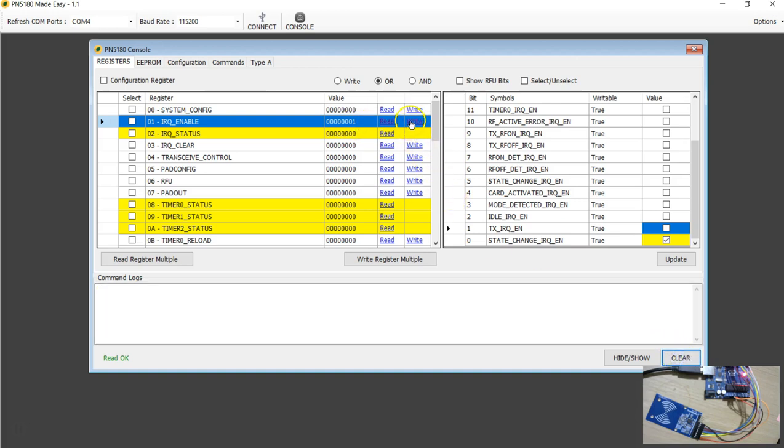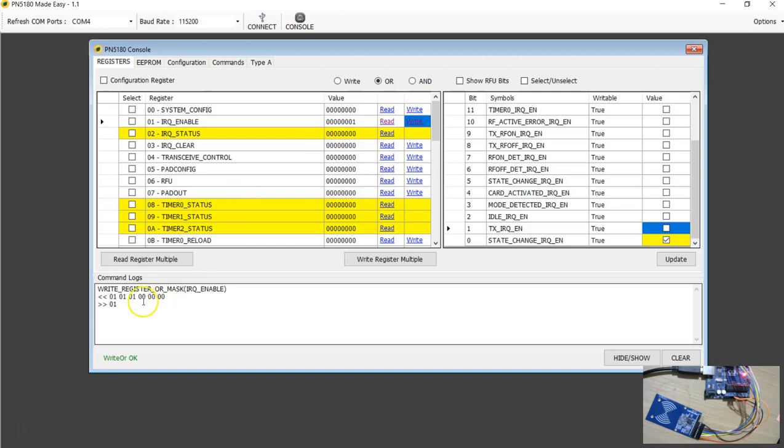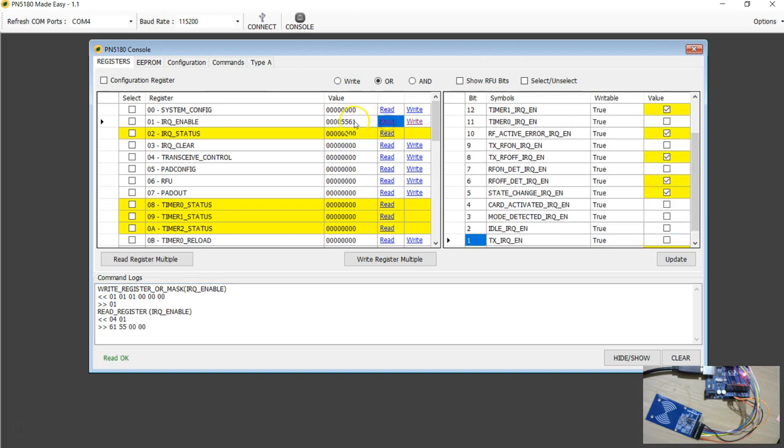Now if I hit write, the instruction command code is 01. Initially it was 00 for the full write operation. If you try to read it, you can see that initially it was 5560. Now with this bit OR operation, only the last bit is set to 1. So that's one of the uses of this OR operation.